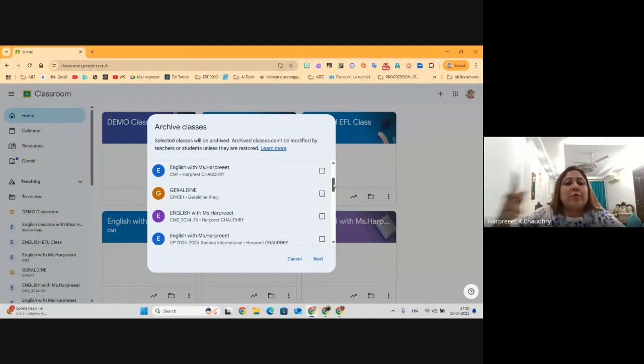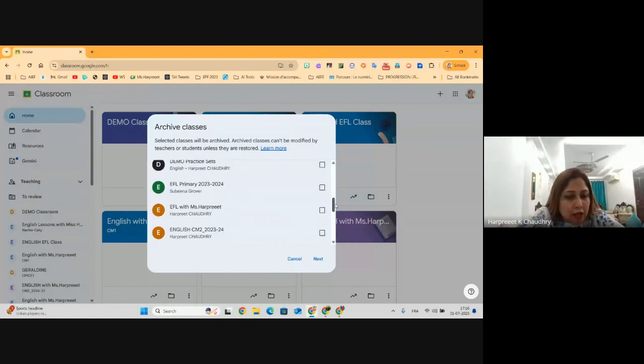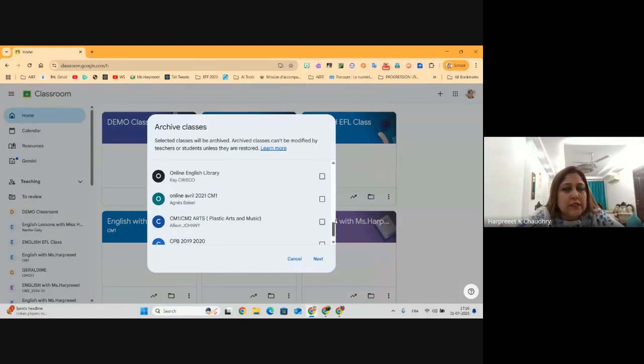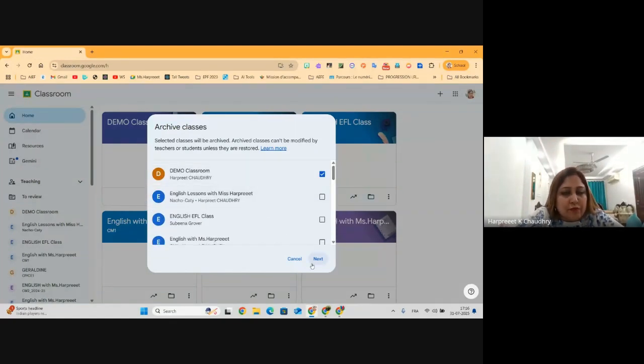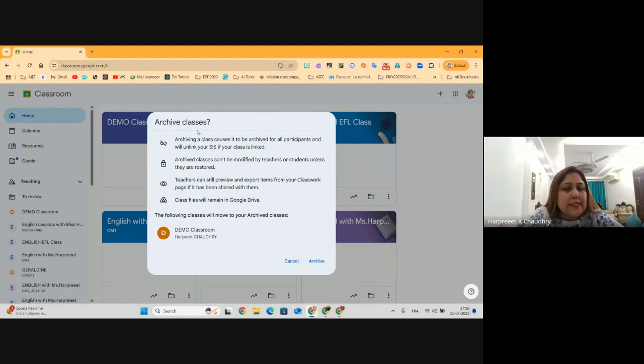So you don't have to go one by one on those 3 dots. All these active classes that you have, which are your working classes, you can always archive them from here all together at once. So you click on next. It says again a little pop-up that says archiving classes causes it to be archived for all participants, unlike your SIS. If your class is linked, you can't archive; classes can't be modified by teachers.